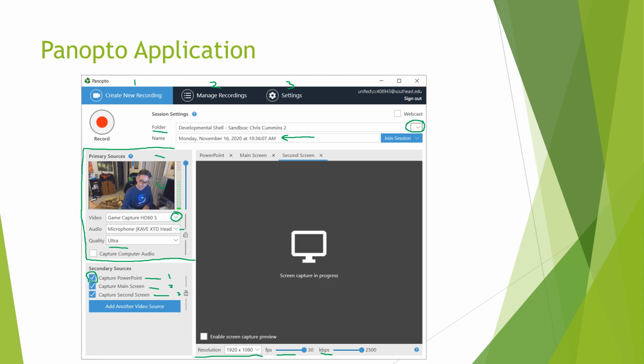In this particular example, I've got everything maxed out. So 30 frames per second is the total. We got 2,500 bits with a high resolution of 1920 by 1080. That's pretty much a standard monitor at this point. And when you are all ready to go, you would click the record button.